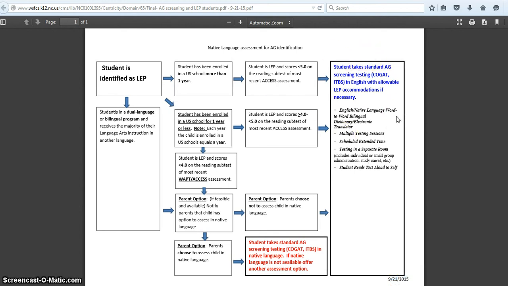Now keep in mind there is some flexibility with the way the CogAT is administered. So the child, just by virtue of taking the CogAT, may be able to receive extended time, multiple testing sessions. So keep in mind you may not have to do a separate LEP accommodations document for the students taking the CogAT, just because the way the CogAT is administered does give you some flexibility. This is simply to let you know the accommodations that child may be eligible for, those LEP accommodations the child may receive. So if you go back to the beginning, student is identified as LEP.